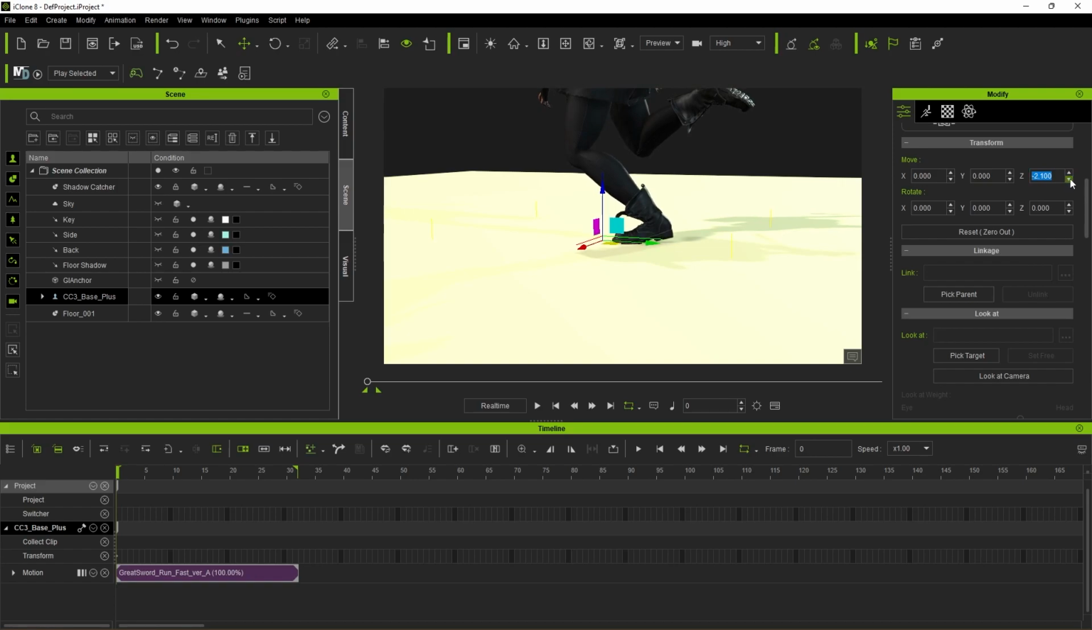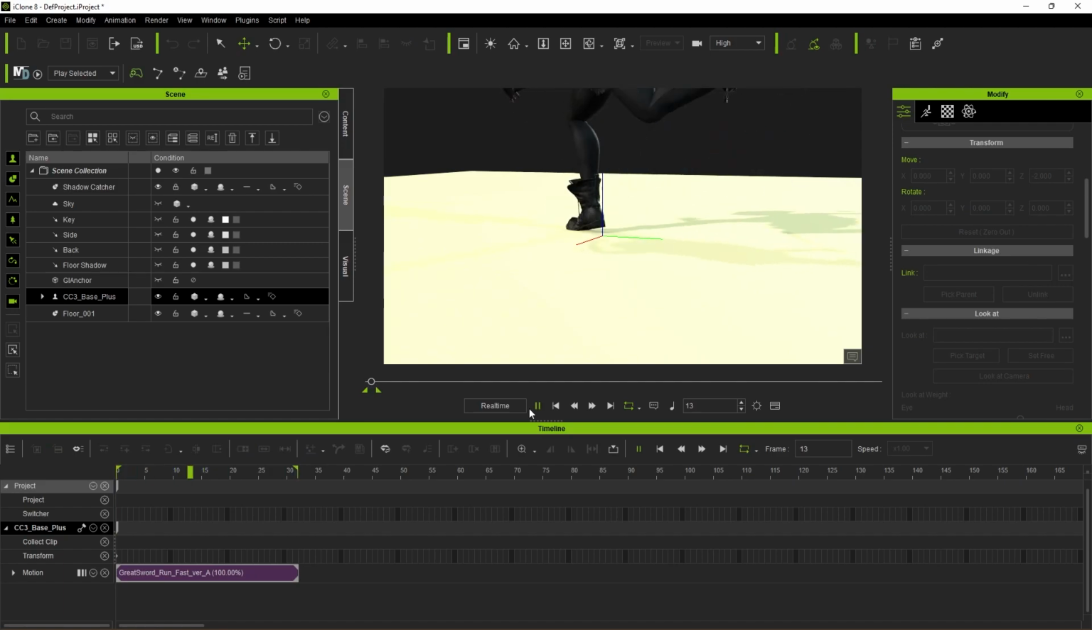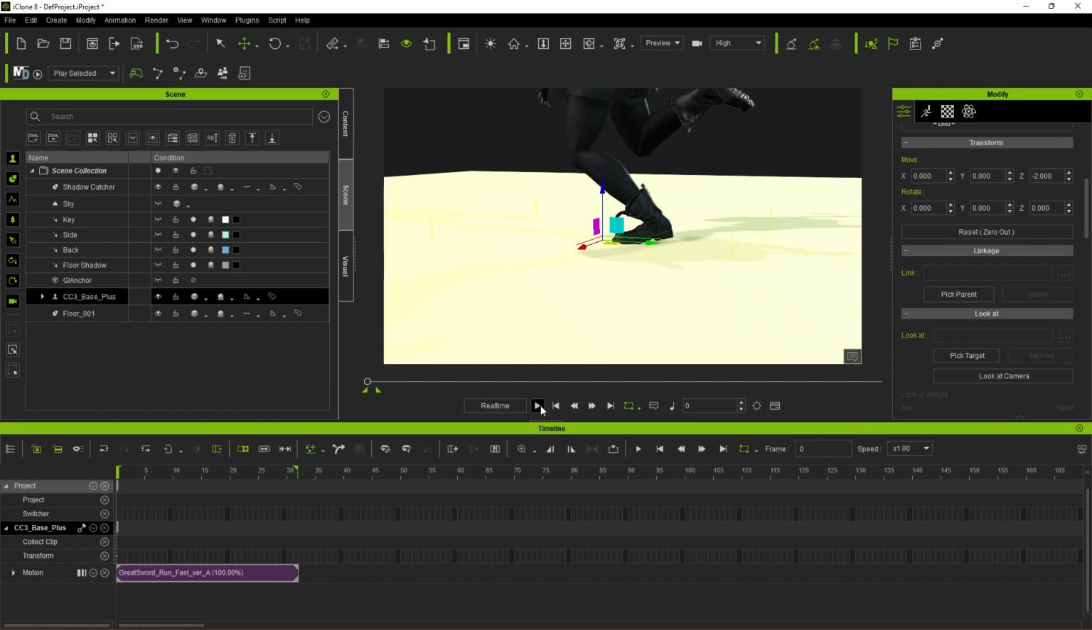I just want to get it so that it's nice and flat. I think right around -2 looks pretty good. Okay. So now when she runs, that foot is going to continually make contact with the floor.